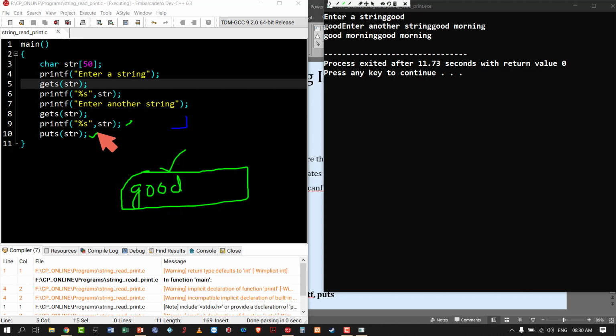Is it clear? Is it clear? Please respond with a clear message if you are clear with gets and puts.